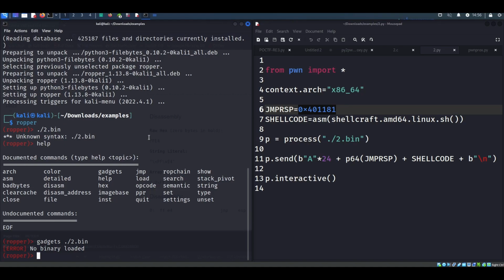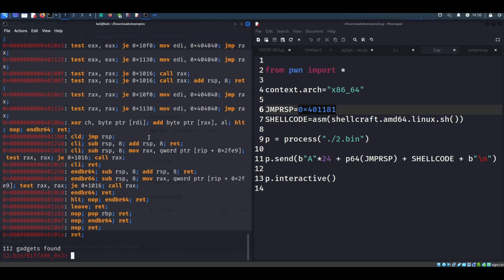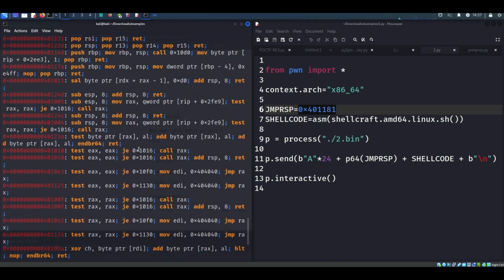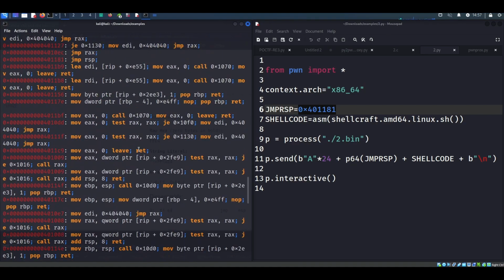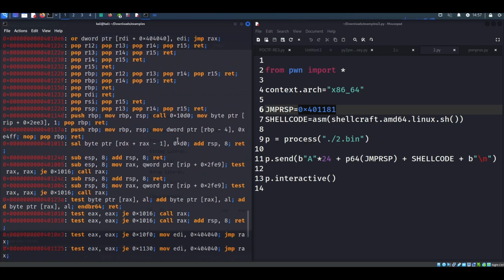No binary loaded. Okay. File. It's been a minute since I've used Ropper, so please bear with me. All right, so file, and then the binary 2bin elf x8664, and now we should go gadgets. There we go. So I just ran a raw gadget scan on this, and these are all of the gadgets that I got back from a scan of this very, very simple program. And you can see it even will do some of the chaining here for you in order to get our return.